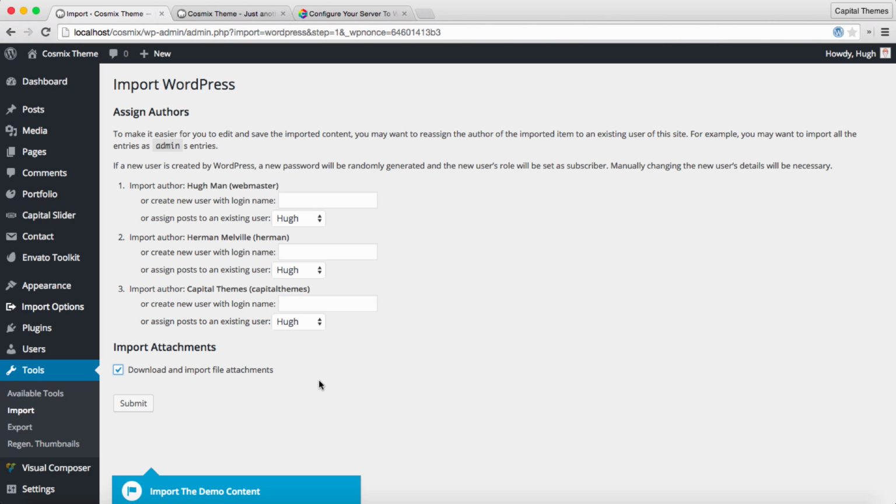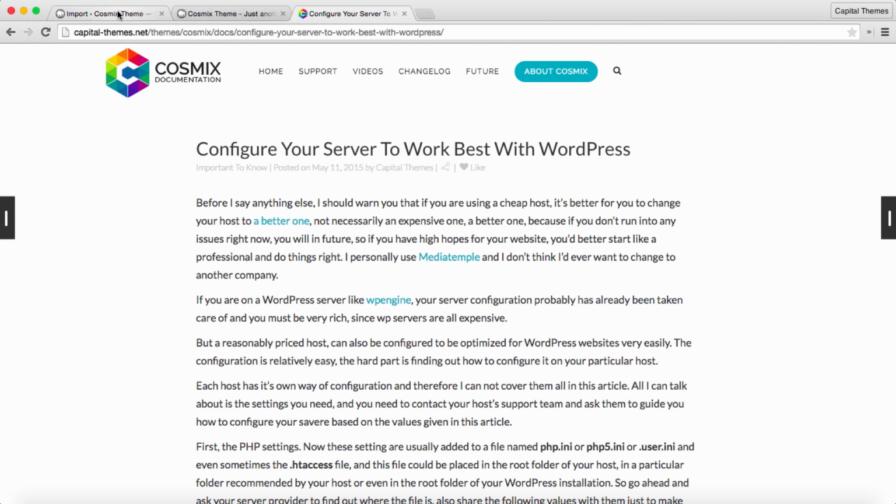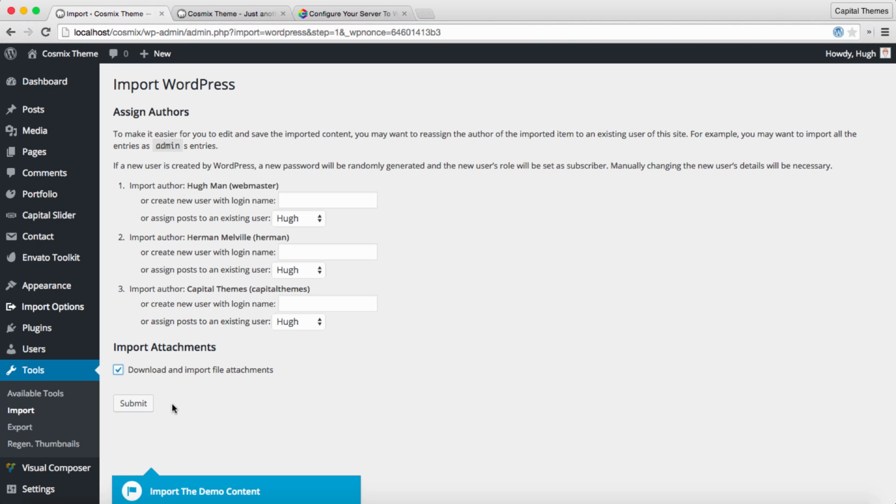If you have not yet configured your server to be optimized for WordPress, by selecting to import the attachments, there is a big chance that the import might fail somewhere during its process, usually due to server timeout. So, either configure your server as said in this article or uncheck this option. And finally, click on Submit.